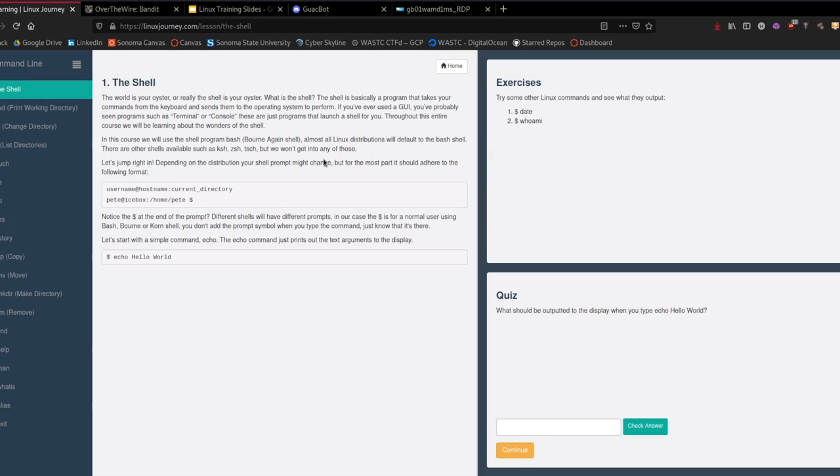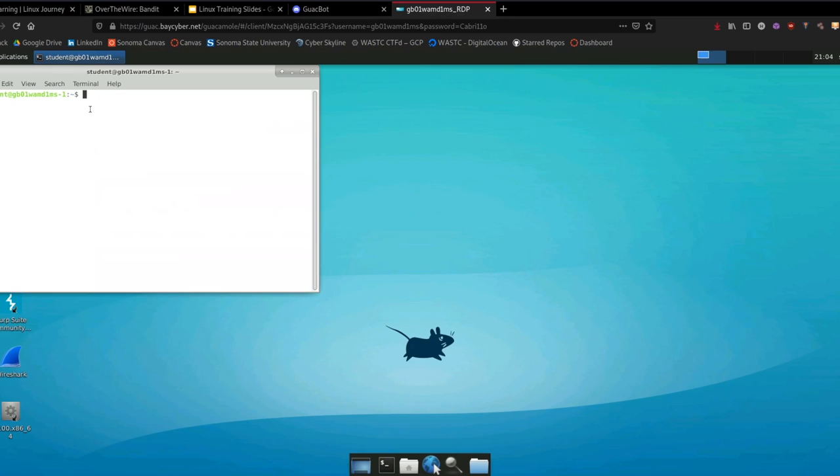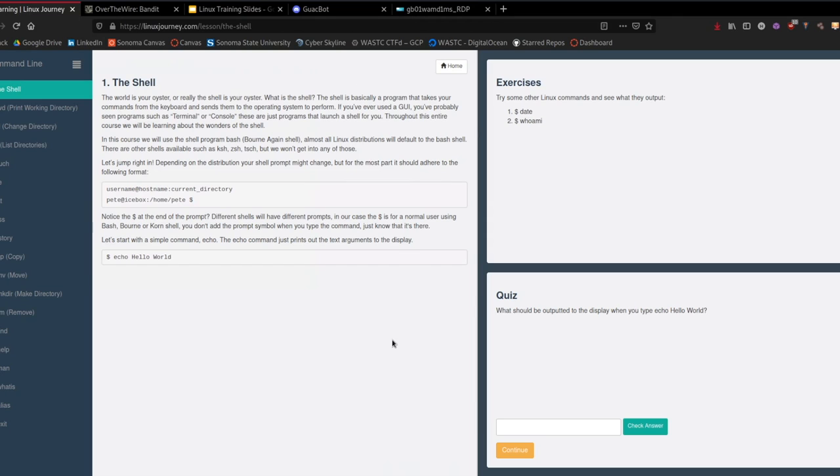So in this course, we'll be using the Bash shell, short for Bourne Again Shell. It's one of the most common. I think it's the default for our Linux machine, I can't remember for sure. It shouldn't matter too much. There are others, but they all have basically the same functionality and features. So let's just start right ahead.